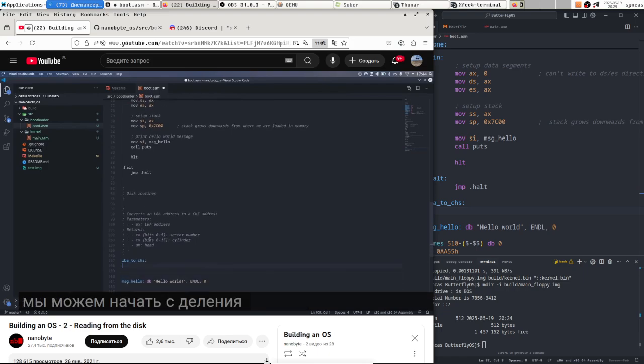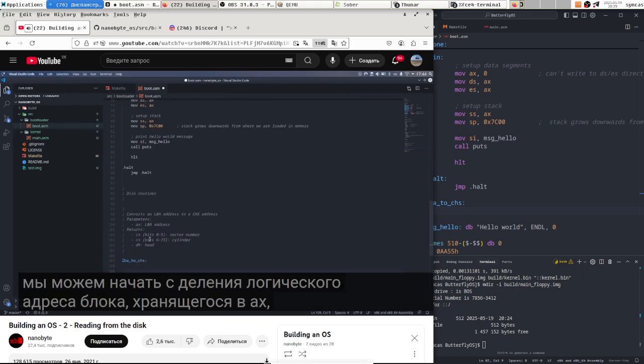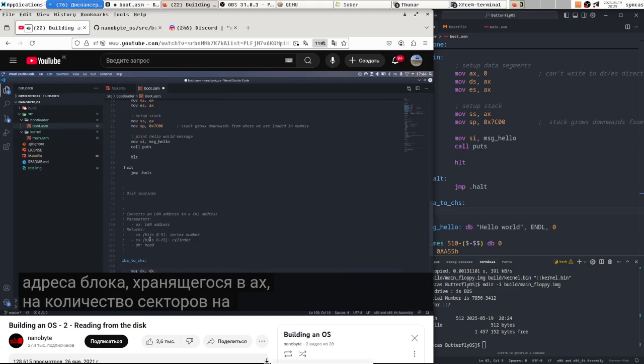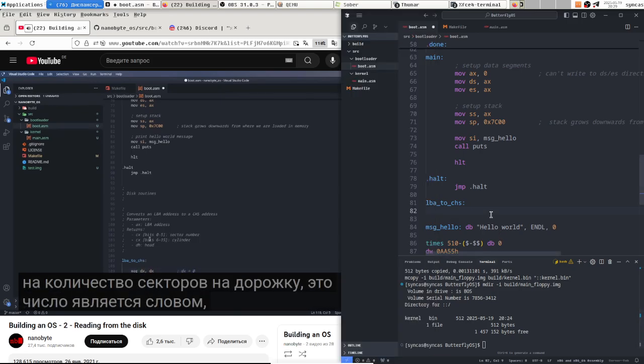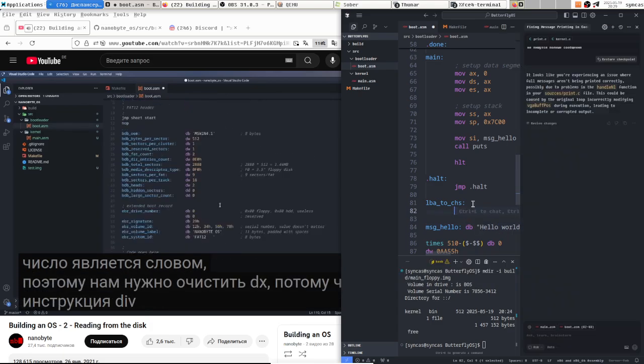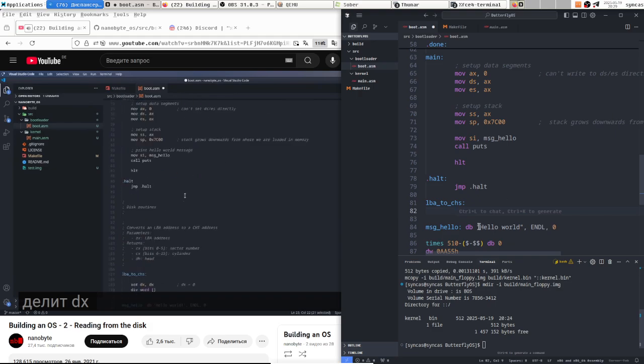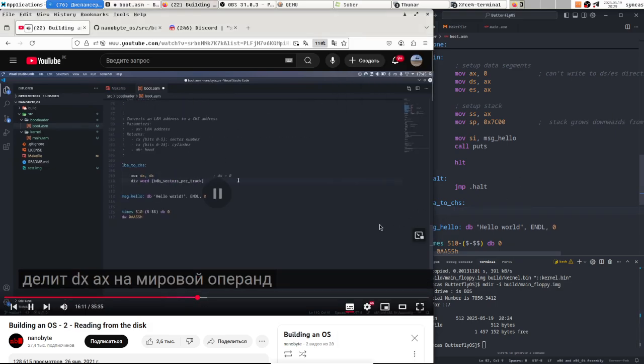We can begin by dividing the logical block address stored in AX by the number of sectors per track. That number is a word, so we need to clear DX because the div instruction divides DX AX by the word operand.